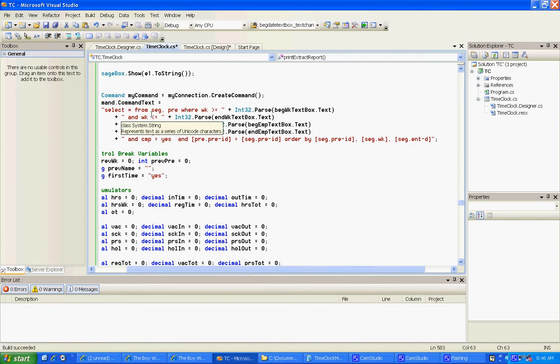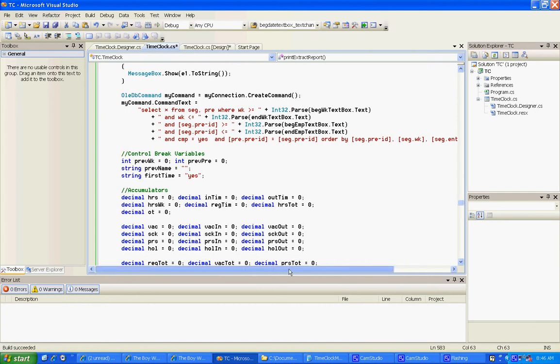We're doing two tables, segs and PRE. So you'll notice at the bottom, those records have to match, and then we order it by PRE ID, by week, and by enter date. And then we have our control break variables. If you guys don't know how to do that, I don't know if they teach this stuff anymore, you have to save the things that you want to break by.